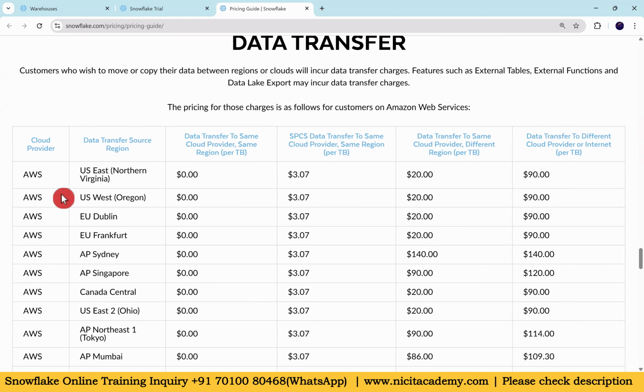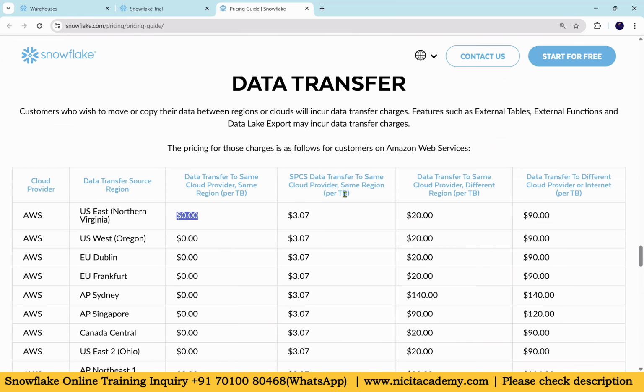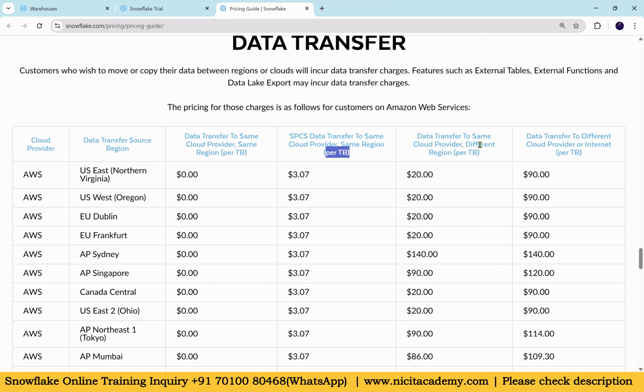Data transfer. Okay, so I'm in AWS US. If I want to transfer data within the same region, then it's nothing, zero, right? Same region, if you see, everything is zero only. If we want to transfer the data to any other region, per terabyte, this is the cost. So you can see the cost: same cloud provider, different regions. Here, same cloud provider, same region.